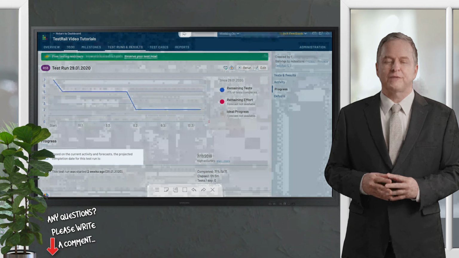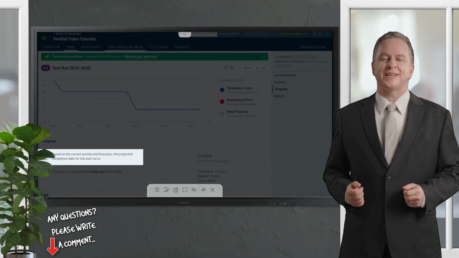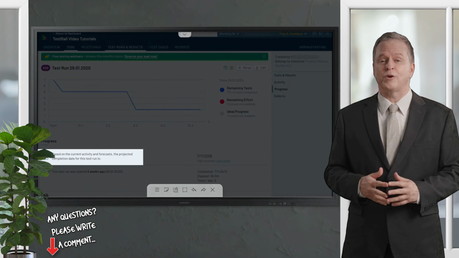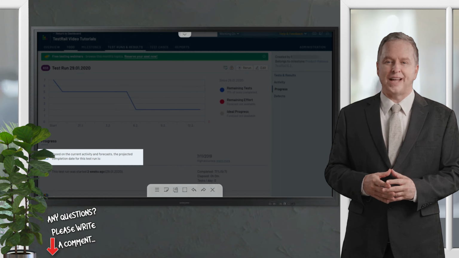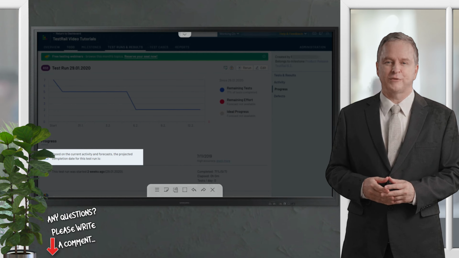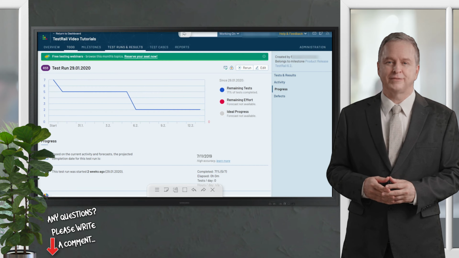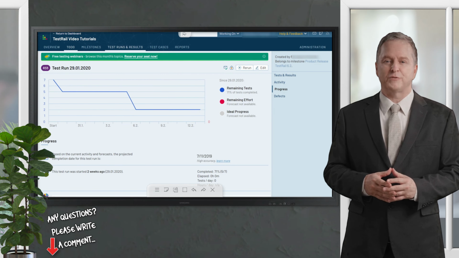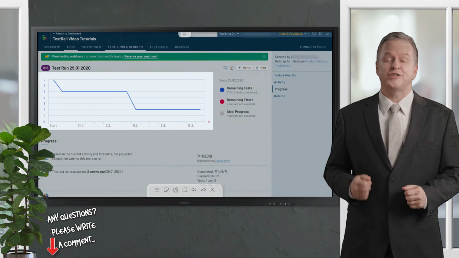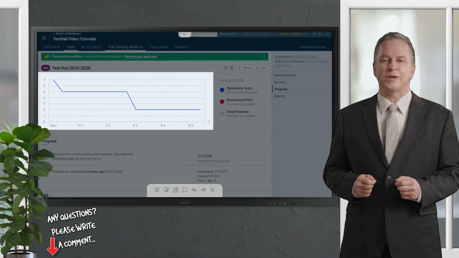In the sidebar, you can also find the progress page. This comes with a unique forecasting feature which uses the estimates in your test cases and historical elapsed time data when adding results to generate a forecast of the remaining effort to complete the run. Using this information, you can get a good idea of how much time your tests will take to execute and how much time will be needed to complete the test run.